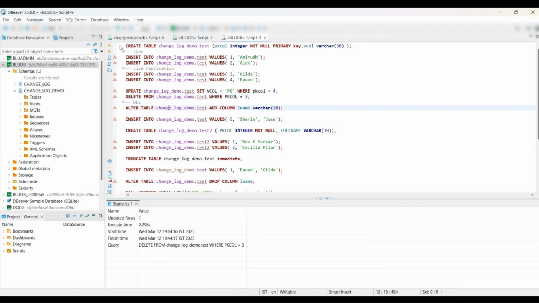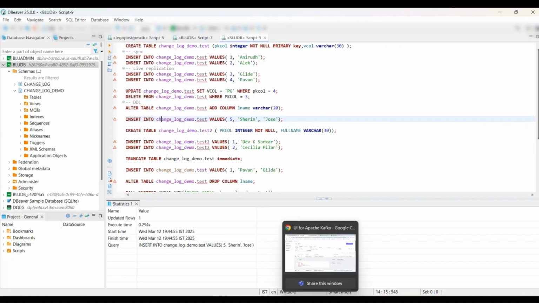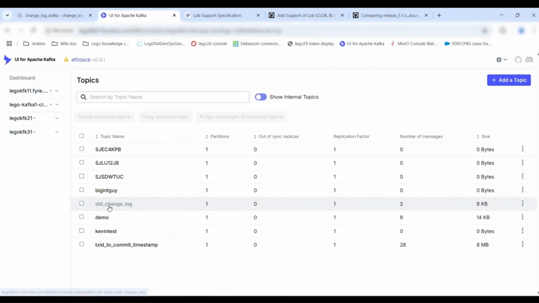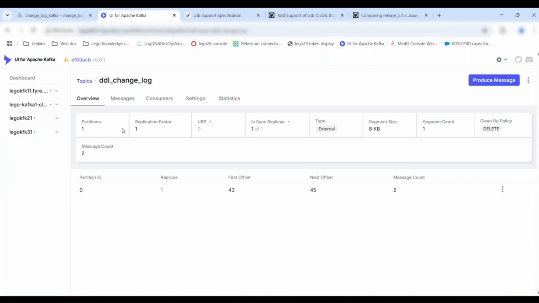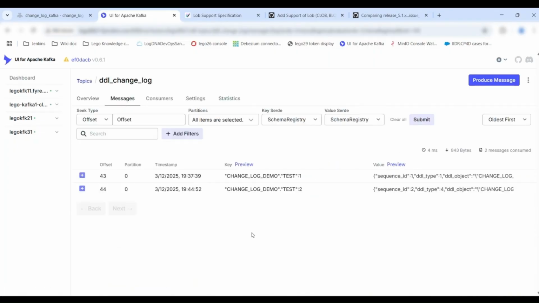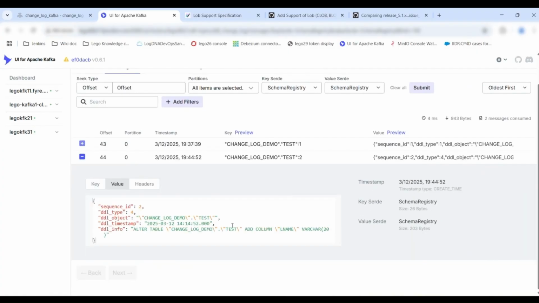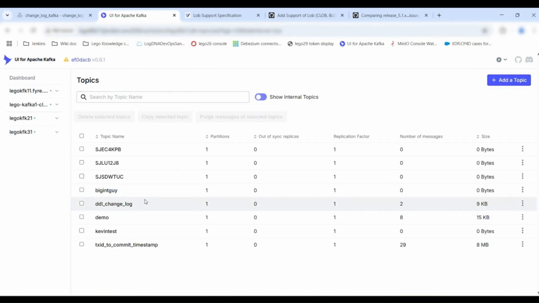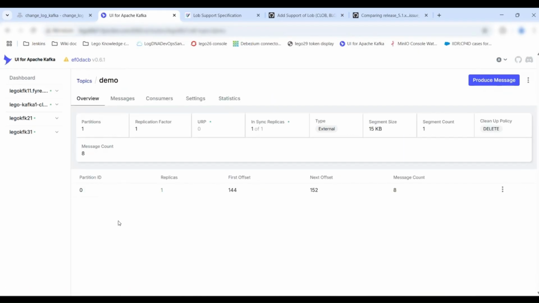I'm adding a column. This column got added. Now I'm doing one more DML here. Now let's look at the target topics. I'll first look at the DDL changelog message. You can see a new record is inserted. It's inserted the DDL information as add column DDL. It's having everything. So I'll go back. After the DDL, I had done one DML. Let's review that.